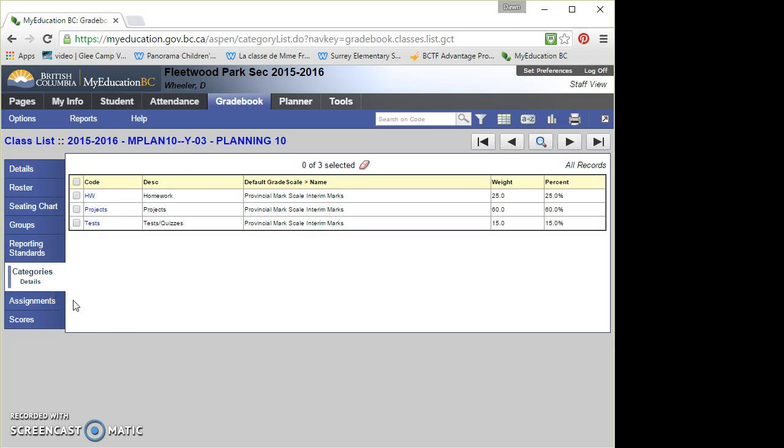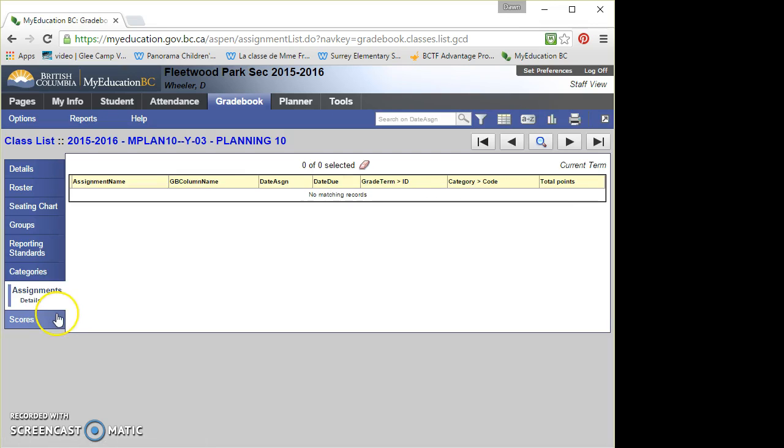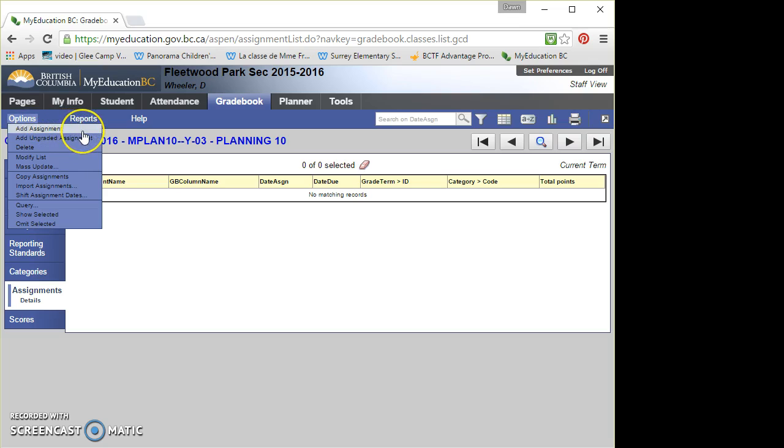So let's go into assignments and create our first assignment. And so here I don't have any assignments listed, so I'm going to add an assignment. So go up to the options menu and you can see that you can add an assignment, add an ungraded assignment, so assignment that's not worth any marks, delete an assignment. You can modify the list of assignments, so you can rename assignments after you've created them and change different things about the assignment just from the list.